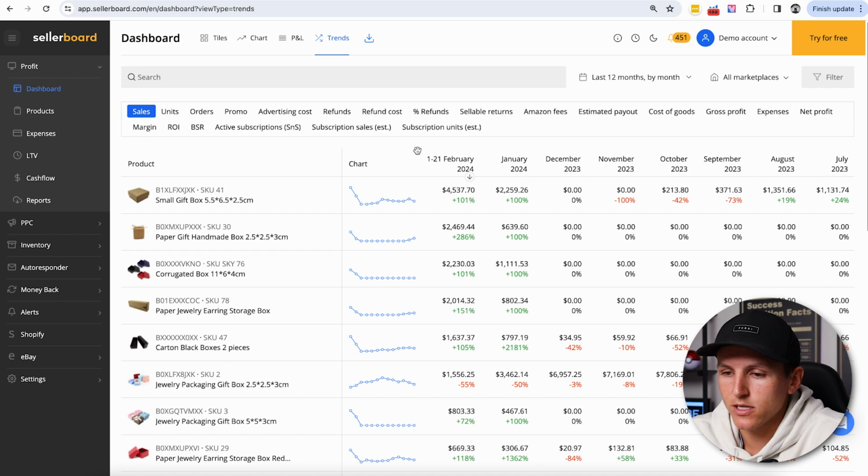And there's tons of filters, and there's so many different data points that you can look at. So that trends tab is something to look at. And in previous videos, I haven't really talked about that, but that is something that I like to look at.